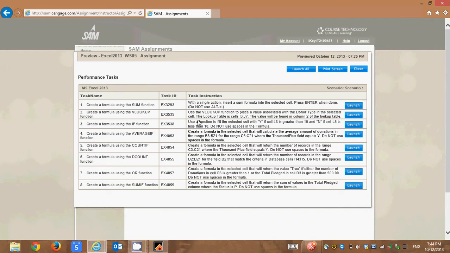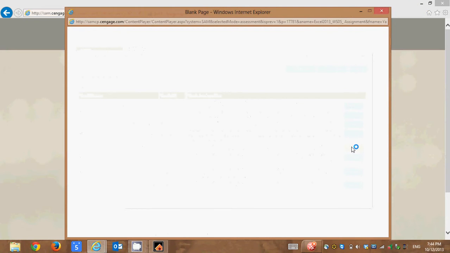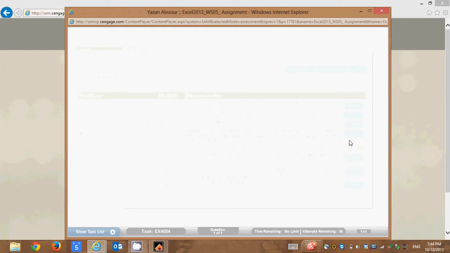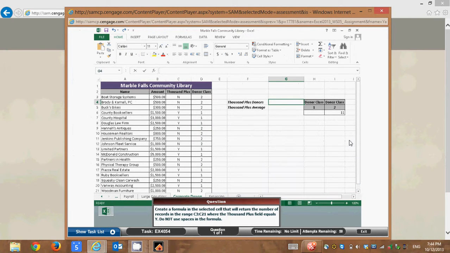Now we're doing the COUNTIF function. COUNTIF is easier than AVERAGEIF for the reason that you're only counting, so you have only one cell range that you're matching with your criteria or your condition. And over here it asks you to create a formula in the selected cell that will return the number of records in the range where the 1000 plus field equals Y. So you're going to go from C3 to C21, see which cells have Y in them, and then count those cells.